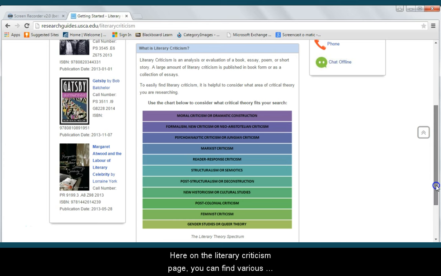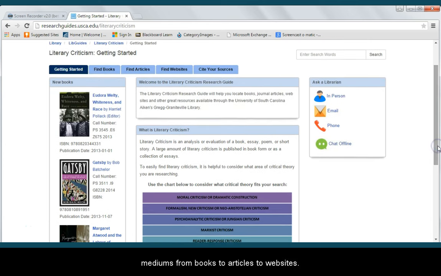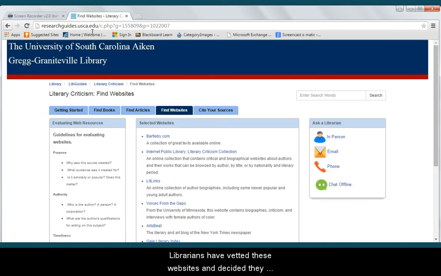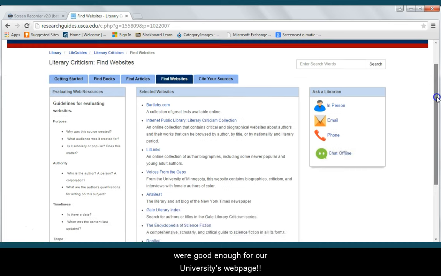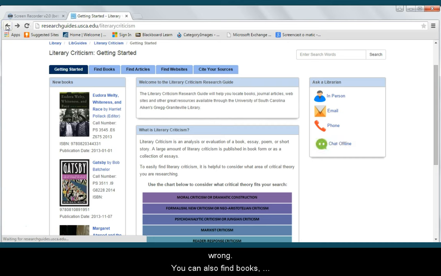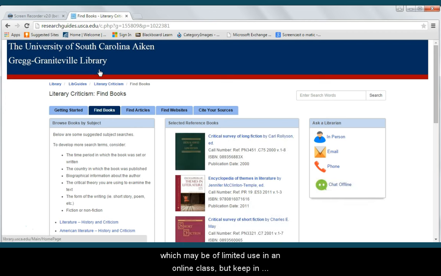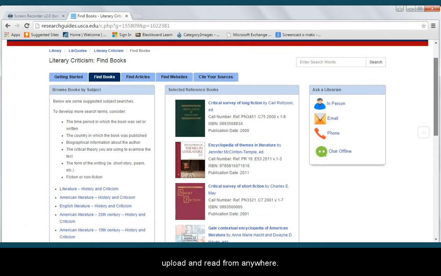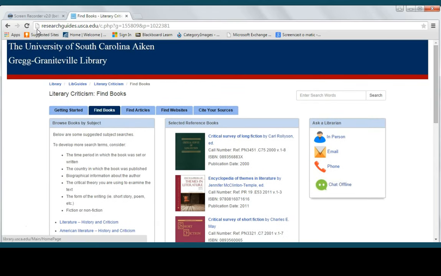Here on the literary criticism page, you can find various mediums from books to articles to websites. But you might be saying that you can look at websites on your own. This again is true, but the librarians have vetted these websites and decided they were good enough for our university's webpage. And remember, they're experts. They wouldn't steer you wrong. You can also find books, which may be of limited use in an online class, but keep in mind that many books in our collection, or e-books, you can upload and read from anywhere.